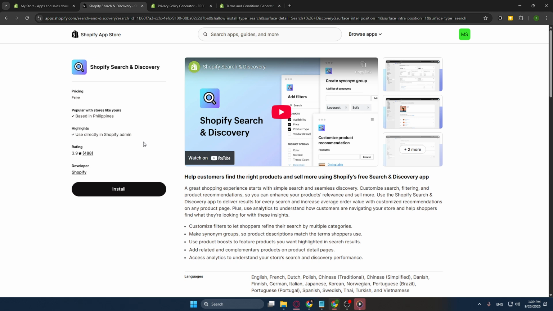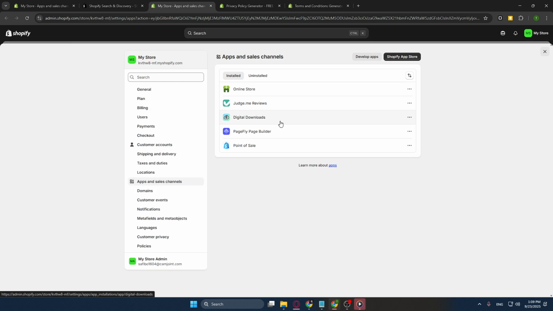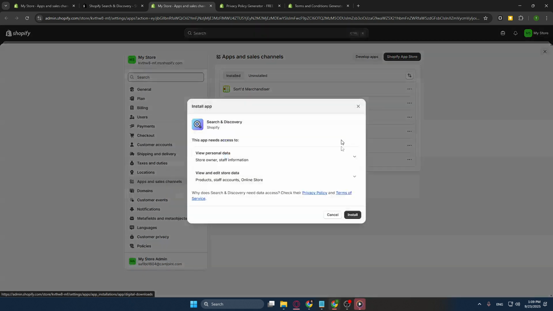Once you're familiar with the app's benefits, go ahead and install it. The installation is usually quick and simple. Click on the installation button and follow any on-screen instructions. The great thing about Shopify apps is that they are designed to integrate seamlessly with your existing setup, meaning you won't have to worry about complicated configurations.